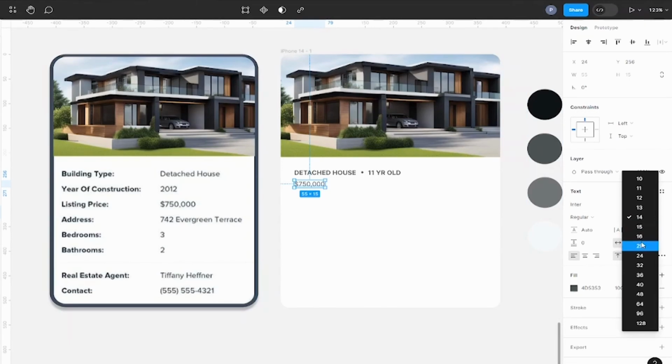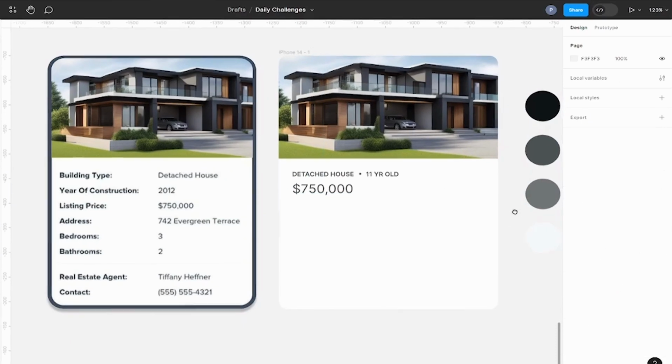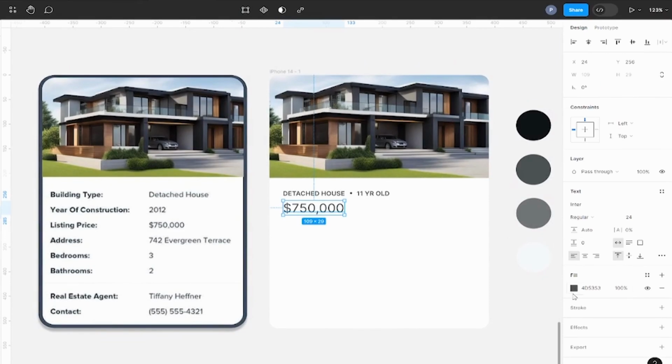Next, we'll increase the font size of the price, keeping the weight regular. This brings it into focus without making it too heavy.